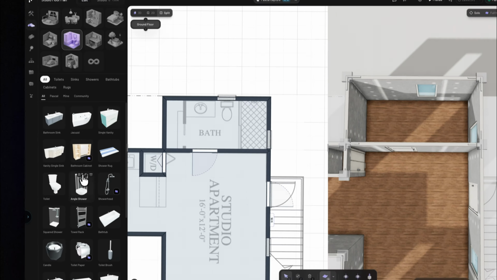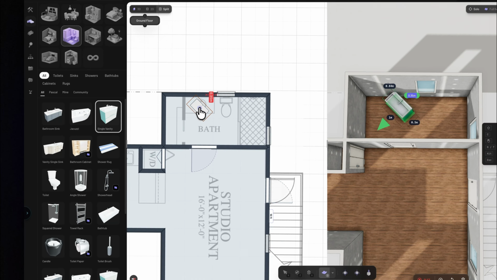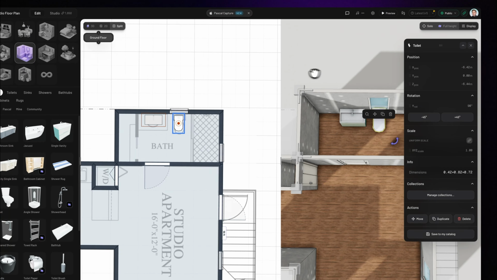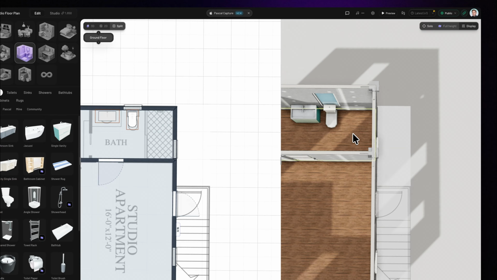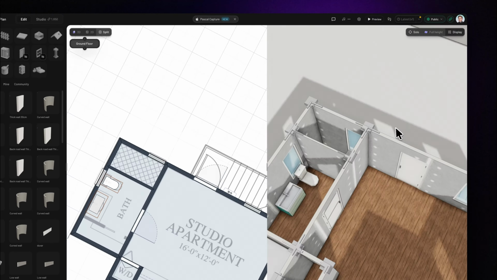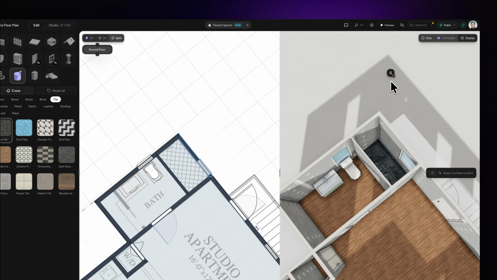Our plan has a detailed bathroom, so let's match it. Drop in the sink, then the toilet. The shower isn't a ready-made item, so let's build a custom one. Add a thin wall and paint the slab with tile for a clean break from the rest of the bathroom.